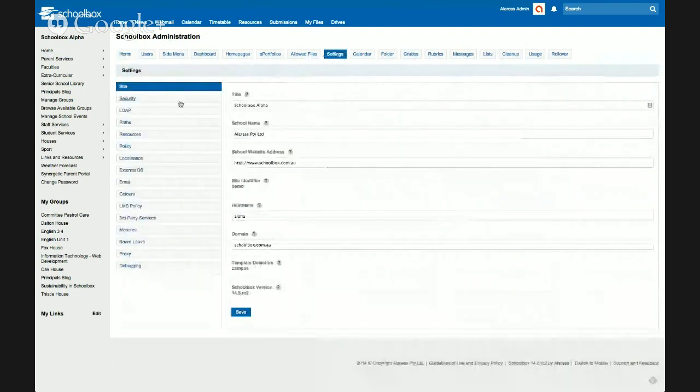So just to point out where that is in the admin system, through security, just down the bottom of security, you'll find allow Remember Me, and you can turn that off there.